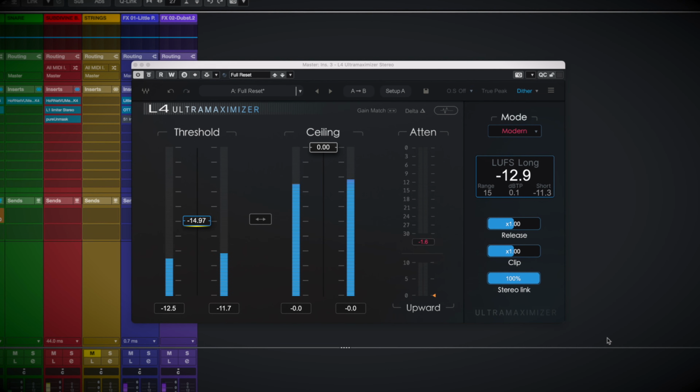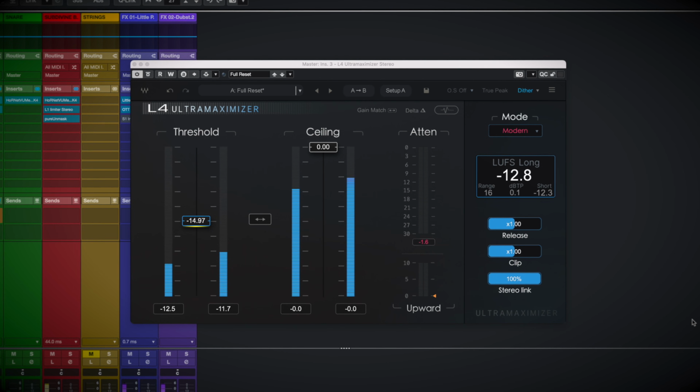Easy. Oh, and check this out. L4 only adds 1.4 milliseconds of latency at default settings. Nice for tracking if that's important to you.